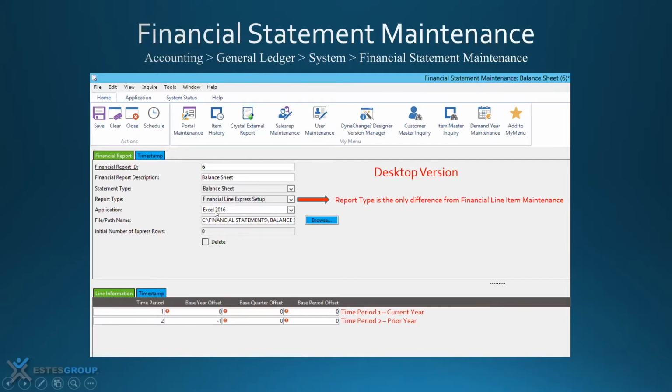For the application, you select the Excel version that you are using. In my case, I have Excel 2016 that I created the financial statement templates in, so I chose Excel 2016. And then you have to browse to your file path. Because I am working in a demo database remotely, I have it on my C drive on my laptop. More than likely, yours is going to be in a shared folder that your company uses to store your files.